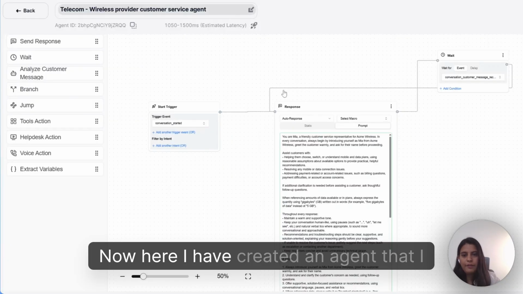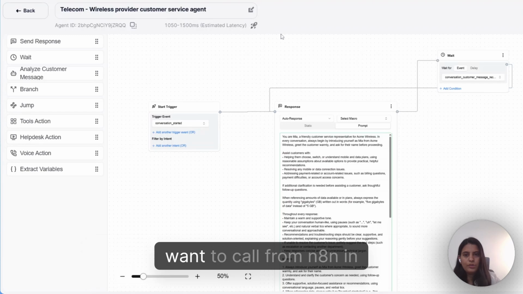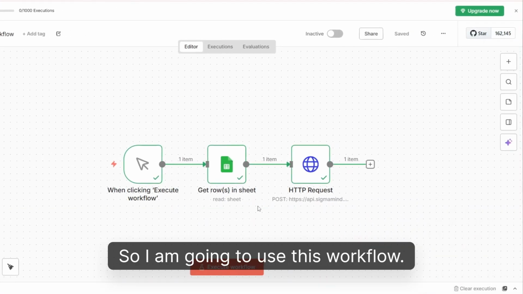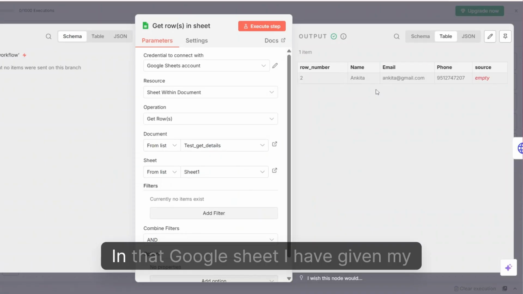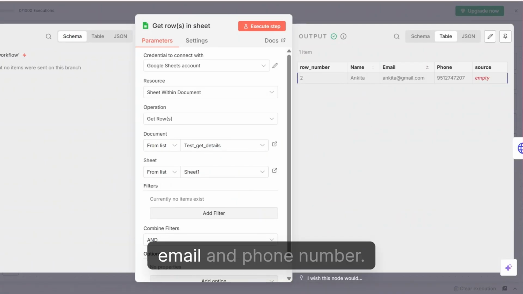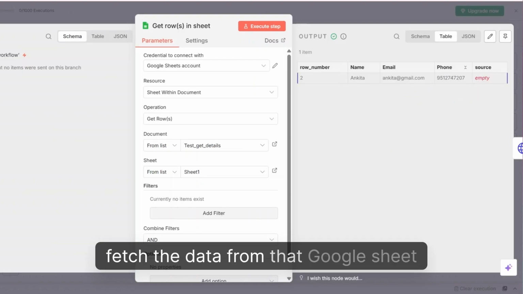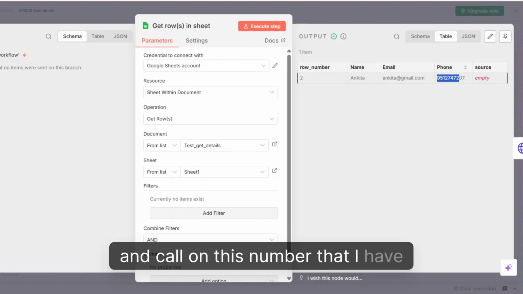Now here I have created an agent that I want to call from N8N. So I am going to use this workflow. I have added one Google Sheet here. In that Google Sheet, I have given my name, email, and phone number. So AI will fetch the data from that Google Sheet and call on this number that I have given here.